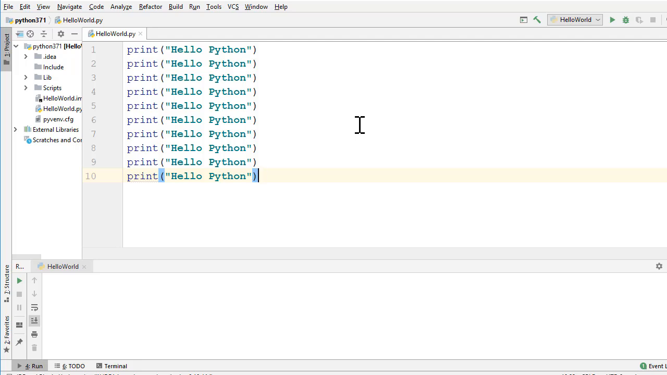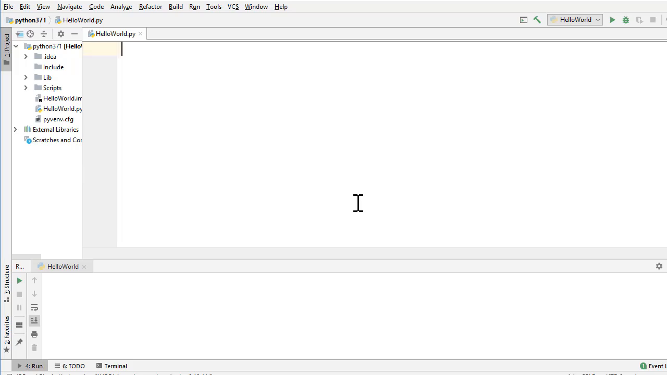So how do we achieve the same thing without copy pasting or rewriting the same line of code again and again? That's the whole idea where loops come in handy. In this episode, we will work with the two loops that are mostly used, the while loop and the for loop. We'll take a look at the while loop first.